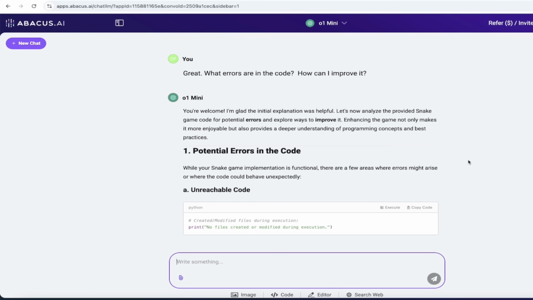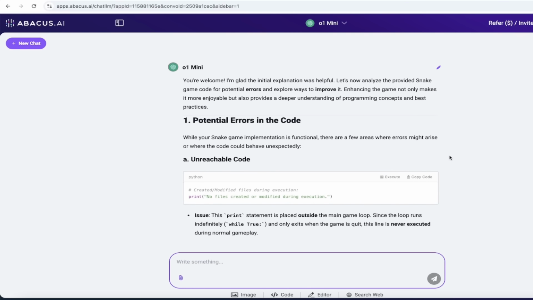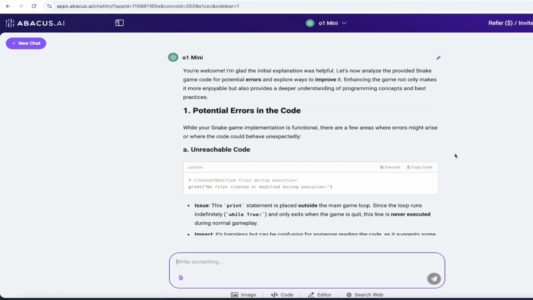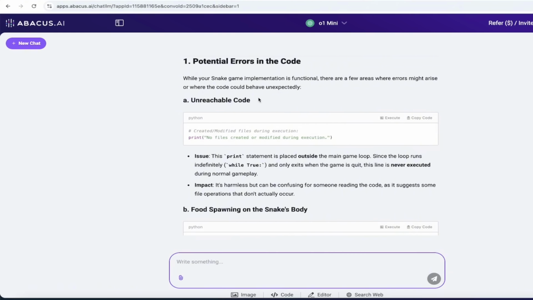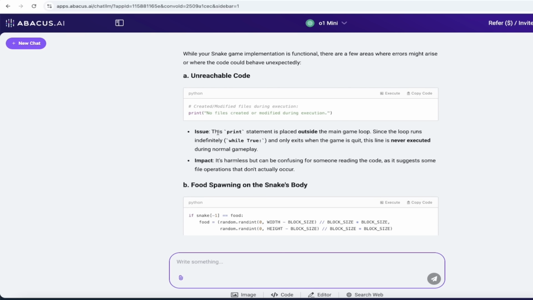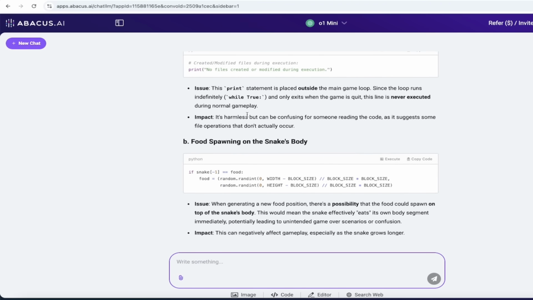All right, here we go. So let's see what errors it found and if it has some suggestions for improvement. I can already tell you right now, it does, and it did a fantastic job. I can already just look at this and tell you. Okay, here we go. So unreachable code. Here is the first potential error. It explains the error. This is the issue. This is the impact.